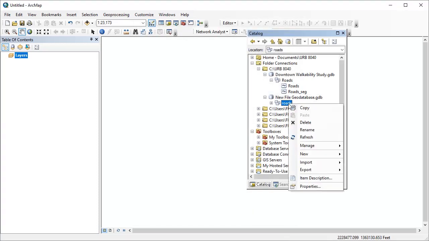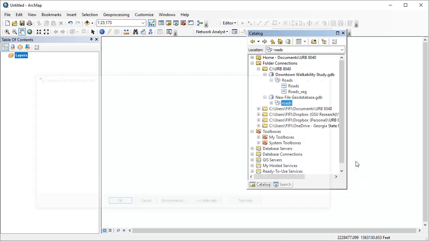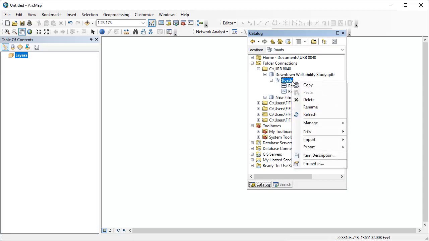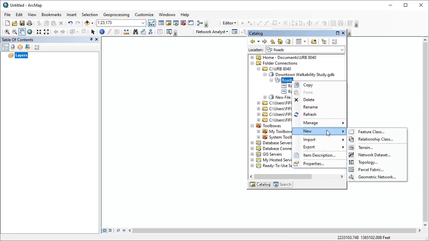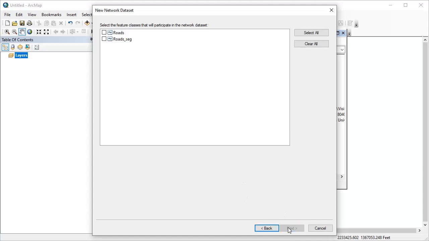All right, now you have a feature dataset and you can either create a new feature class or import a feature class from a shapefile. Right, after you import that, you should have something like this with a feature dataset containing your street network layer. Then you can right-click on the feature dataset and create a new network dataset. Change the name if you want and click Next.